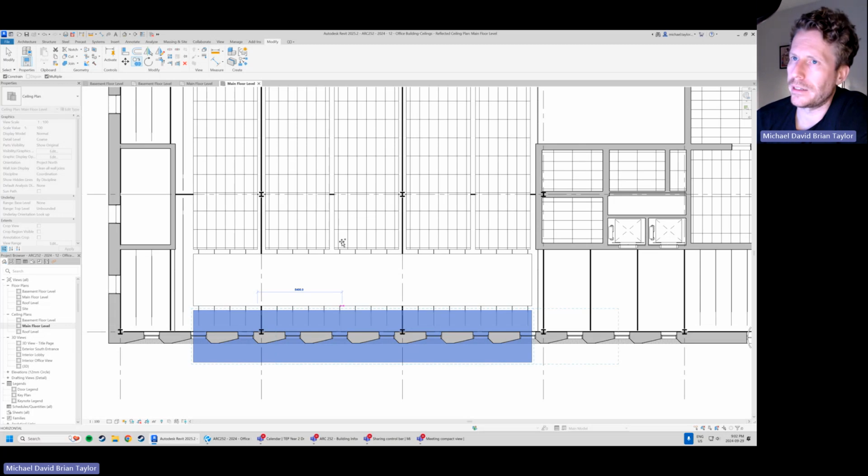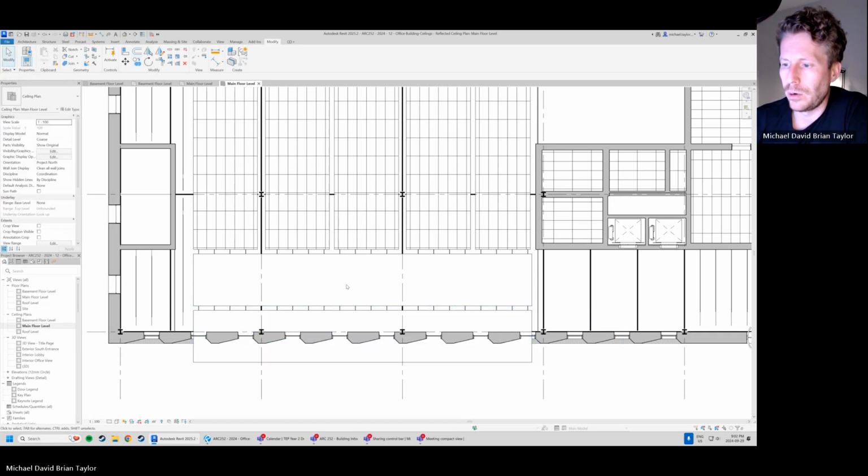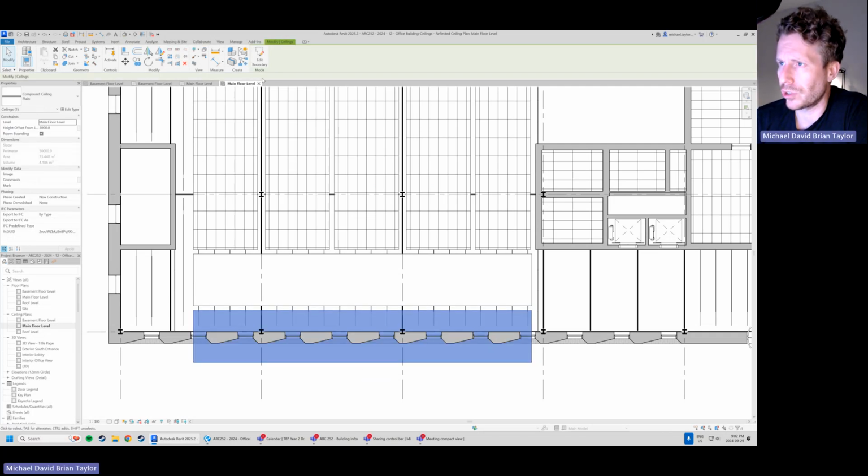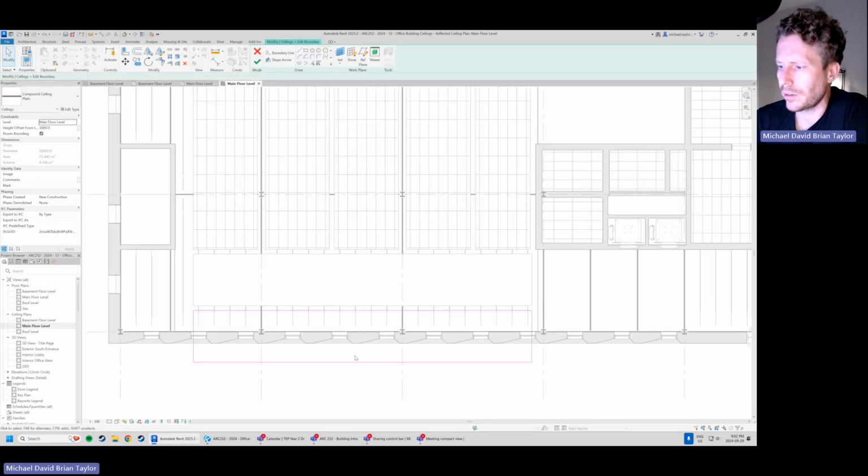So let's go back. And if I just hit our modify here, this little modify arrow, or double tap escape. So you can double tap escape. We're out of the tool. And what I'd like to do is come back in here, just hover over our ceiling, and we're going to edit that boundary. You should see edit boundary kind of populate up in our modify menu here. So edit boundary, click once.